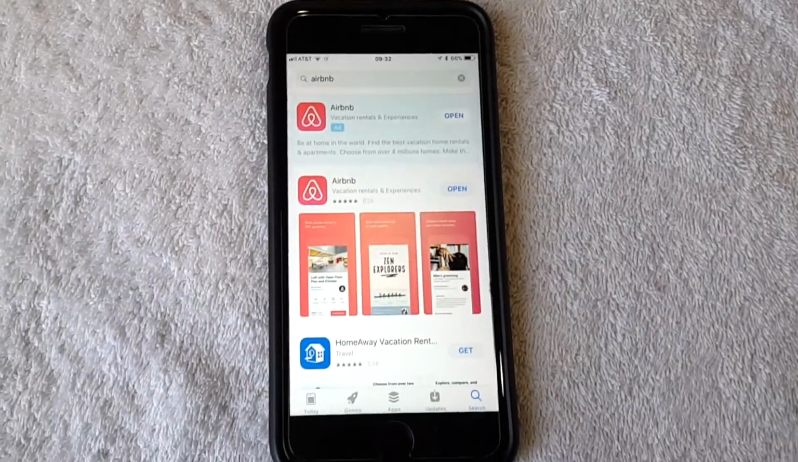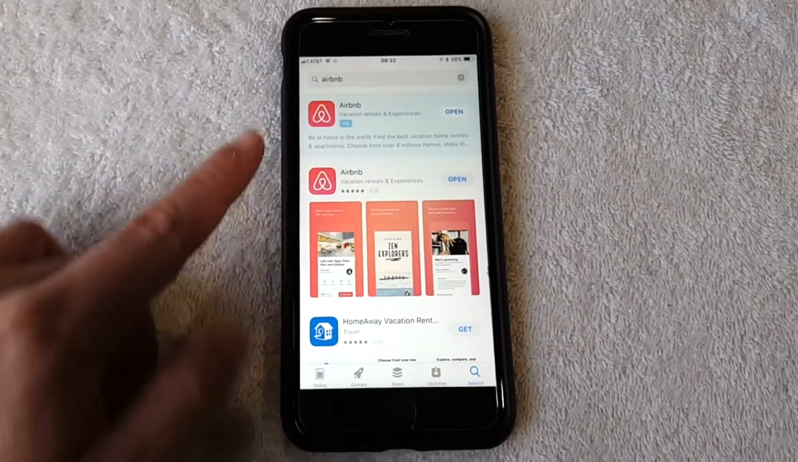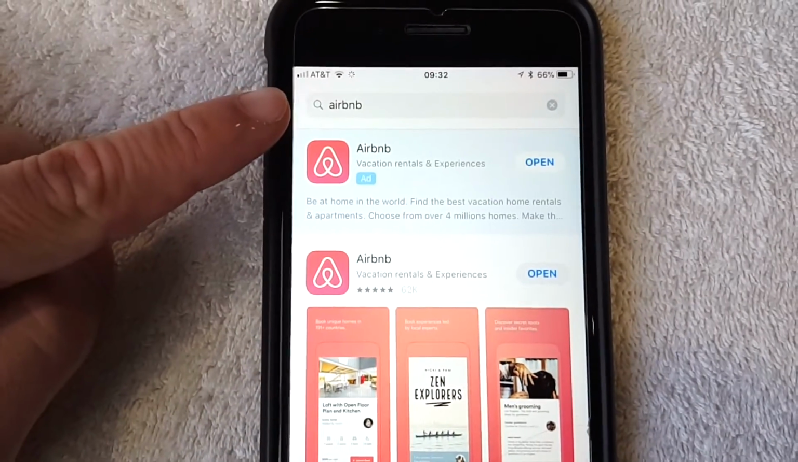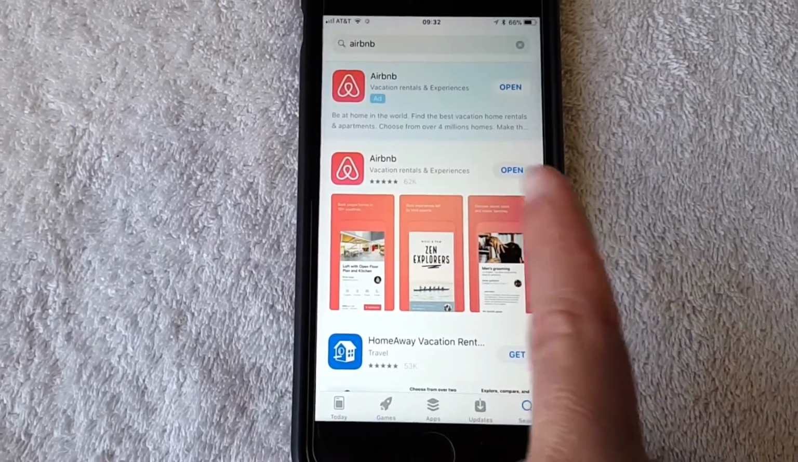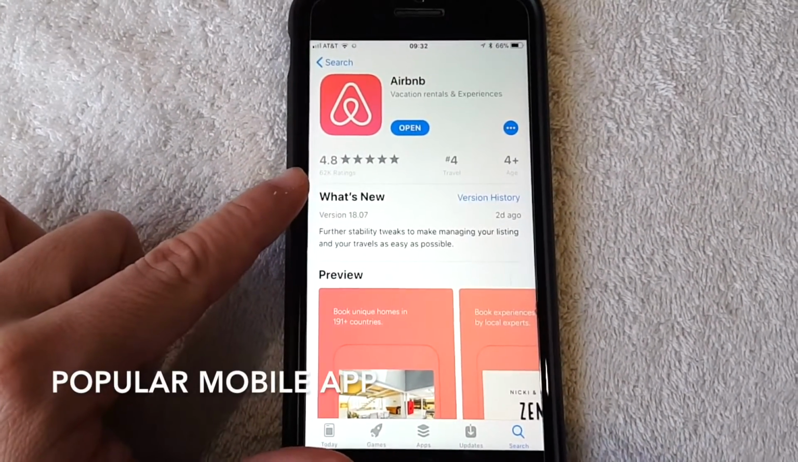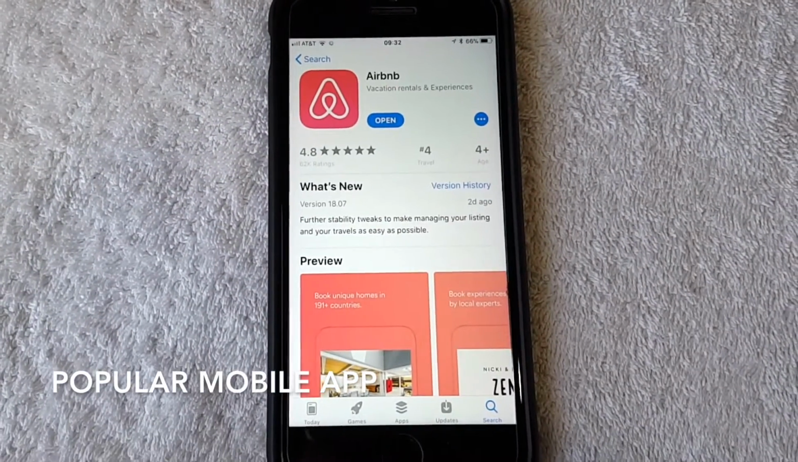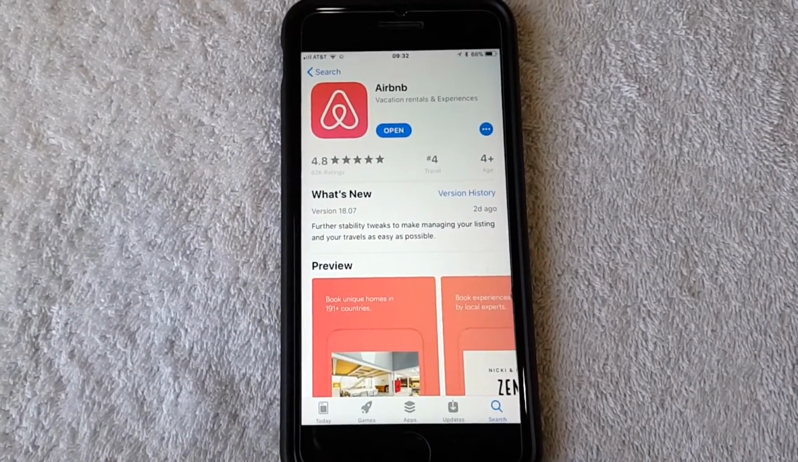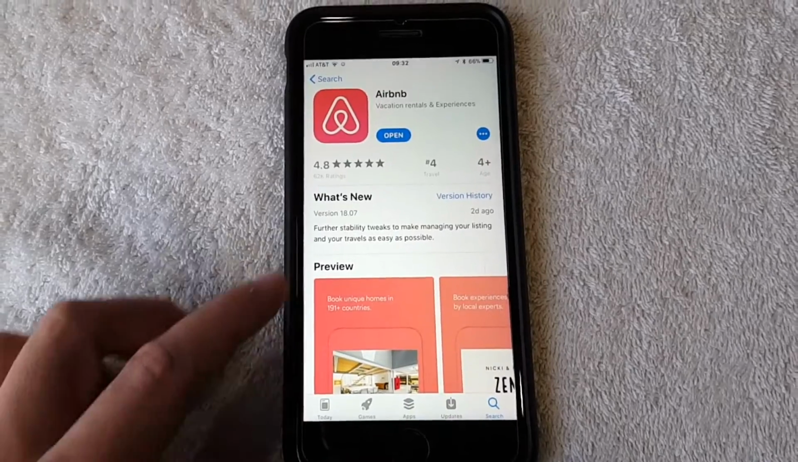So I'm in the App Store right now, the Apple App Store, and you just type in Airbnb here at the top, then the app will pop up. I don't need to get it because I already use this app. Let's go ahead and go in here. You can see they have 62,000 ratings, so it's a pretty popular app, actually one of the most popular apps out and available right now. Let's go ahead and open it up.